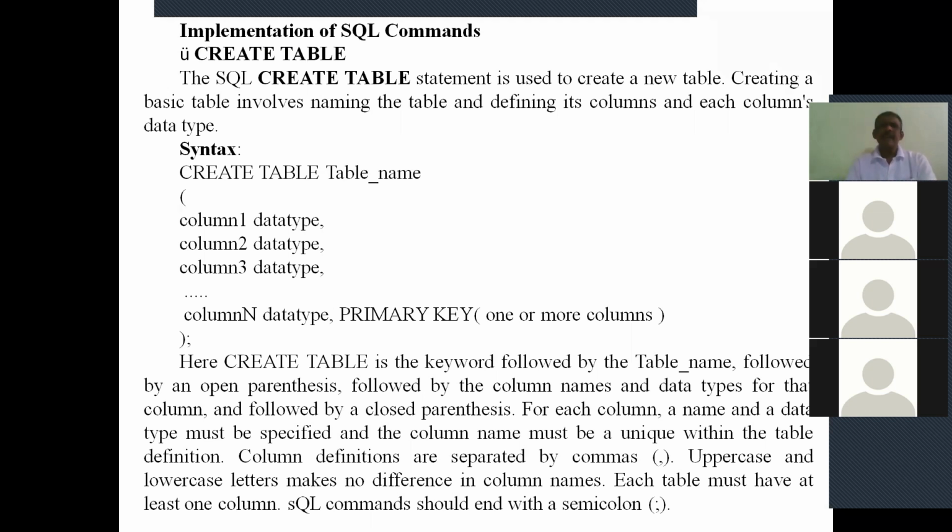Then after that, we have seen the syntax of create table, that is create table, table name, open parenthesis, column name 1, data type, comma, column name 2, data type, comma, and so on. Instead of writing this row wise, you can write in a single line also. Continuously you can write this command. No need to write row by row. It is allowed. Then ending with a semicolon.